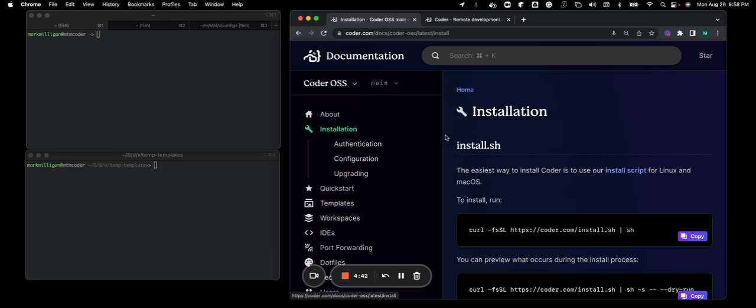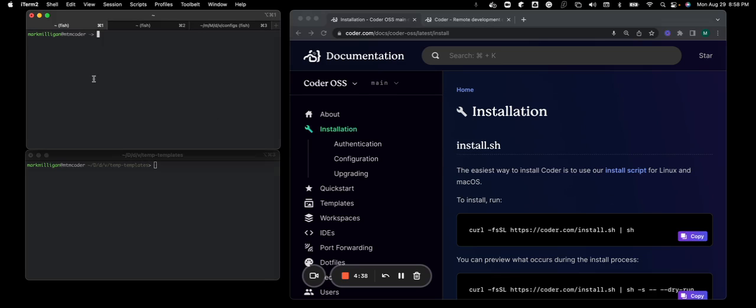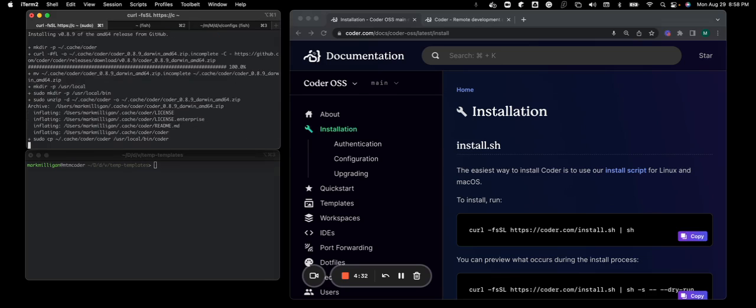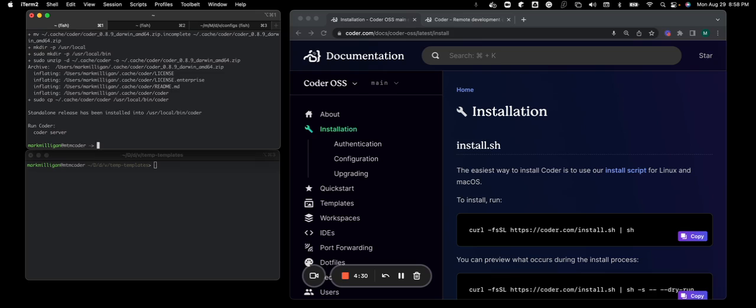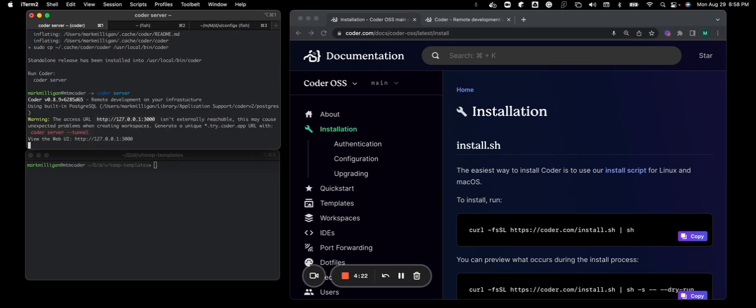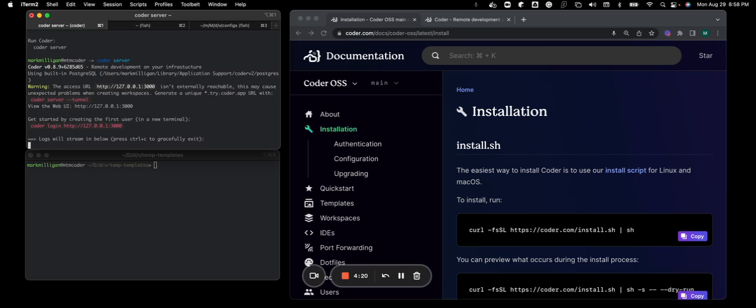I'll go to the installation section and grab this curl command. Top left, I'll paste it in. Install Coder. And it's installed. And we're going to start the Coder server. And we're going to use a built-in Postgres DB to store all the metadata, like workspace names, usernames, and the like.